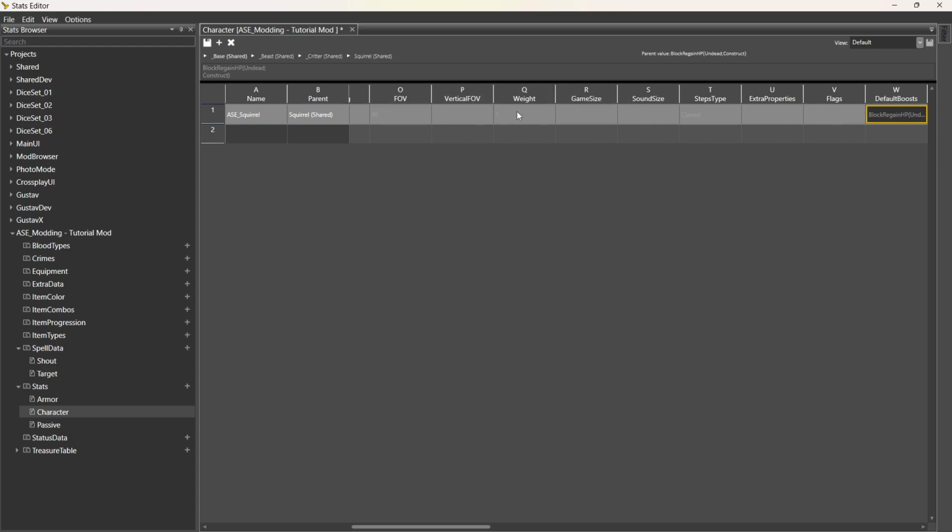A lot of these things are easy to understand, right? Weight, you can just change the weight of your squirrel. FOV's field of view, you can change that. So these things are just basic. Default boosts.